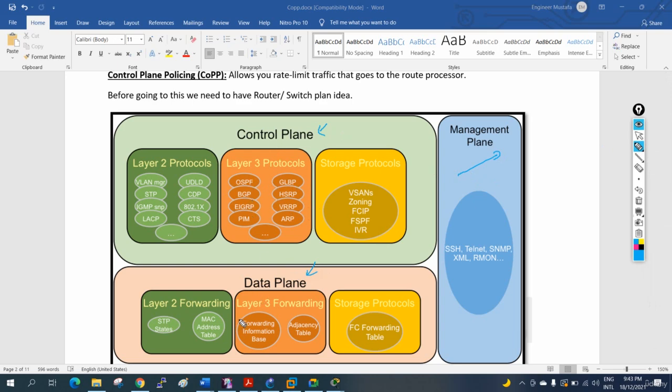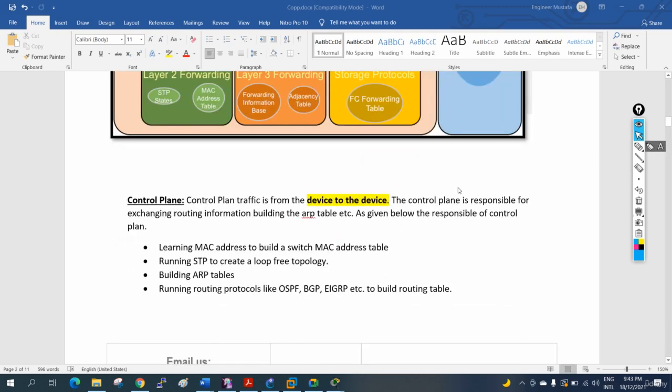Data plane is nothing but forwarding our data. Management plane is nothing but, like, if you are managing any device by using Telnet, SSH, SNMP, that is the management plane. So in all devices we will have the three planes, as we learned at CCNA level. One is the control plane, the brain of the router. Another is the data plane, whose responsibility is to forward our data. And we have the management plane, with which we can manage and access our device.